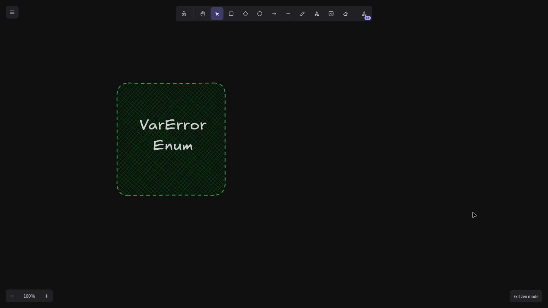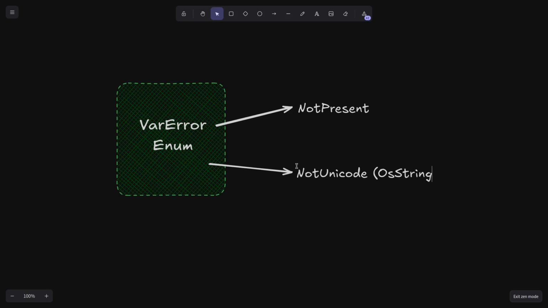The VarError enum comes in two variants. One is the NotPresent variant. It takes on this variant when the variable name passed is not present in the environment. The second is the NotUnicode variant that contains an OsString. This occurs when the value passed in the command line after the equal sign is not a valid Unicode string, but a string that is only recognizable by the operating system.